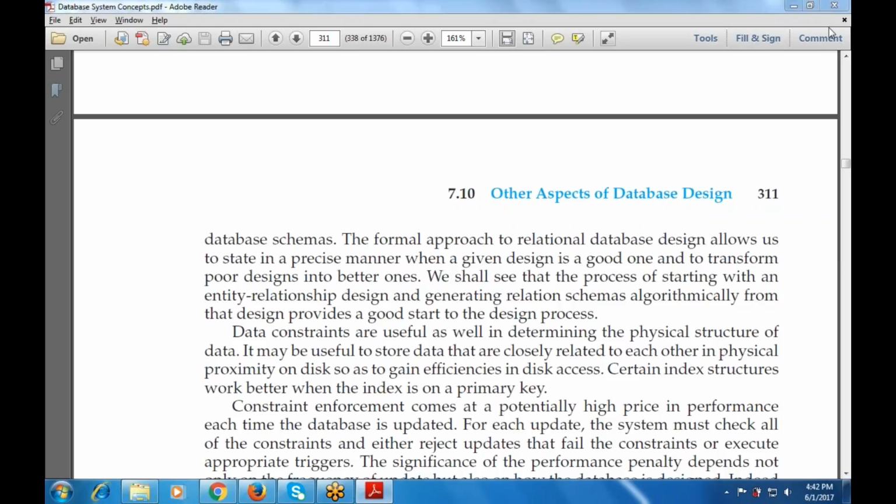And it may be useful to store data that are closely related with each other in physical proximity on the disk so as to gain efficiencies in disk access. And certain index structures work better when an index is on the primary key. So when the index is on the primary key, there are multiple accesses that are defined on the key.